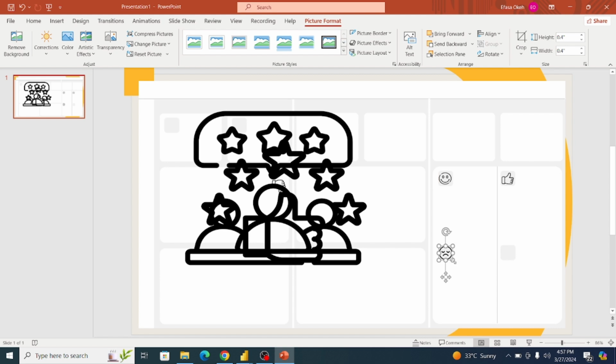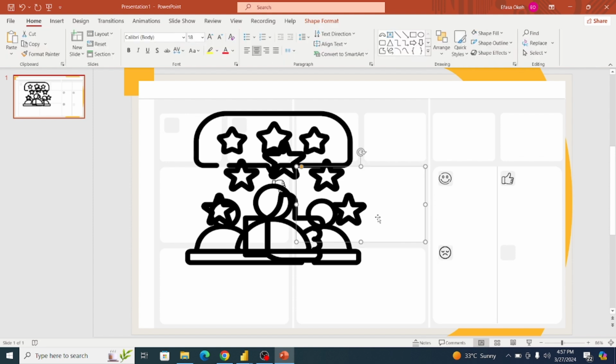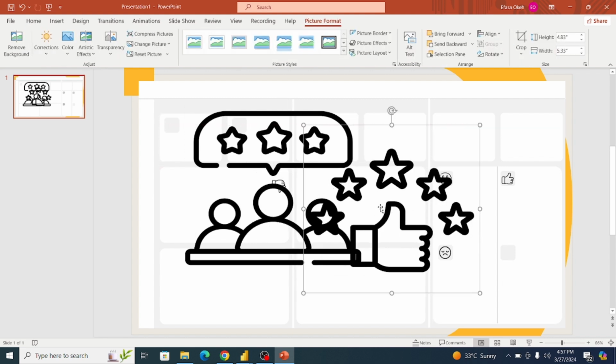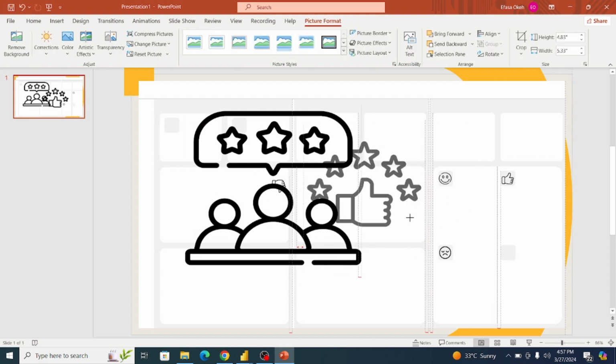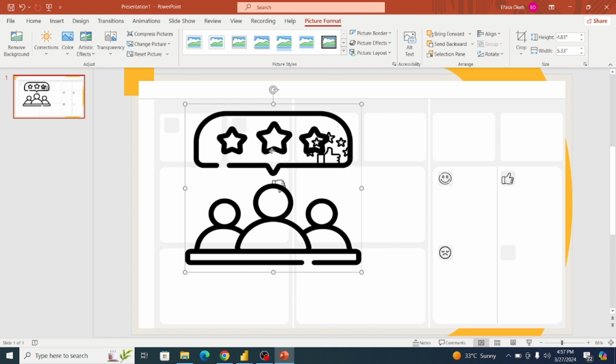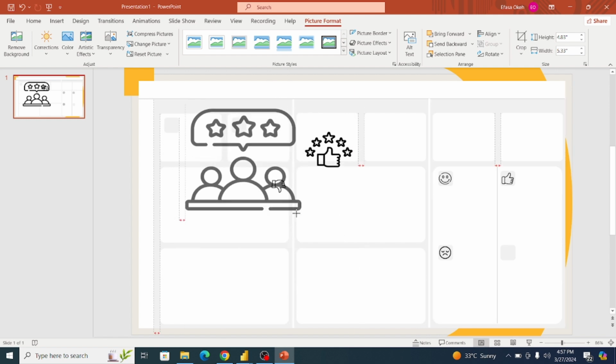So I'm going to ensure we have the same size. So we have the smiley face, we have the sad face. Then finally, not finally now. So I'll take this. This is actually the rating. This is the rating. Then this is the review.